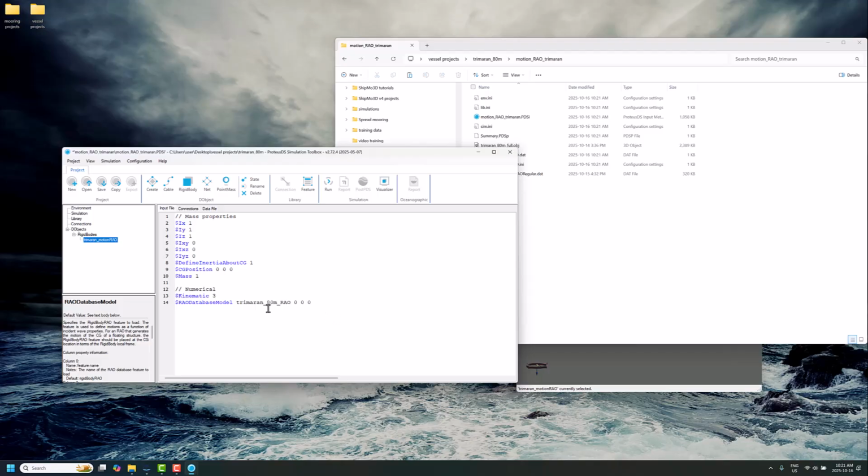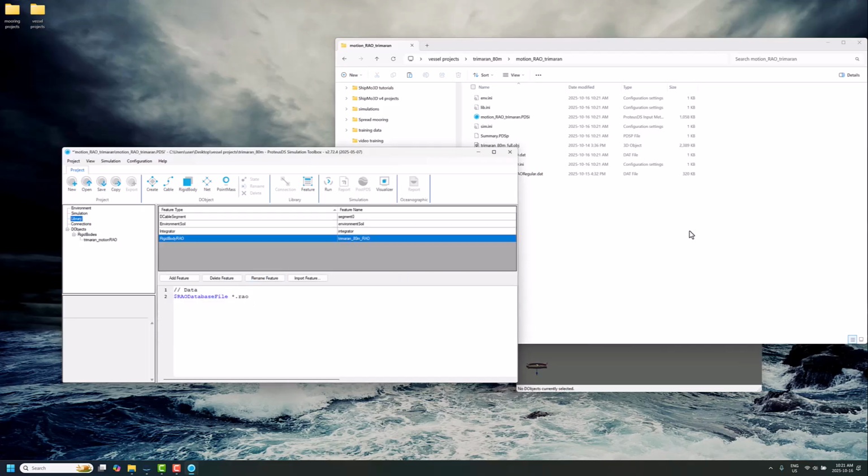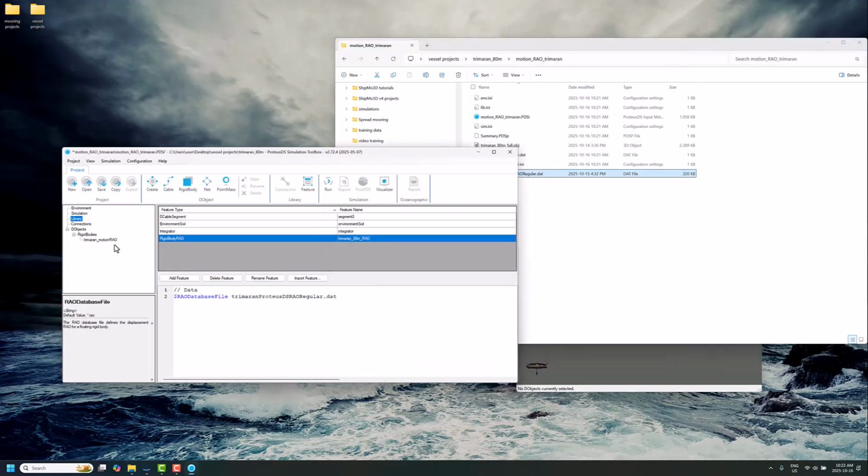I'll call that RAO, and we'll go to feature definition. And as a new project, we don't have anything in here. So this is where we now reference this file name here, like that.